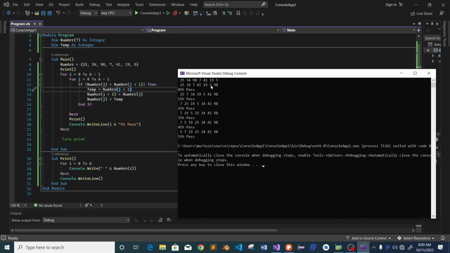This is the first pass. Then this is the second pass, the third, the fourth pass, and finally our full version, the fifth pass. Okay, so this is the fifth pass. So this is how you are actually trying to do it. Okay, so this is what's happening here.